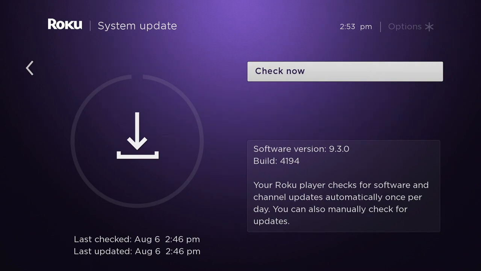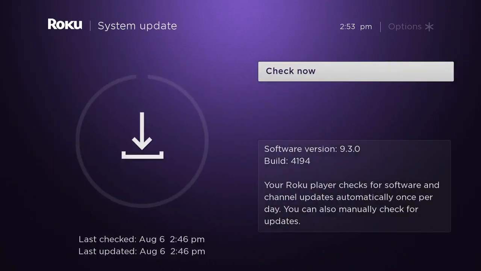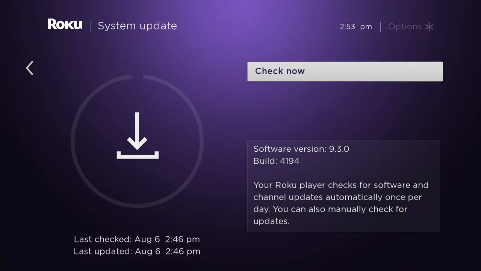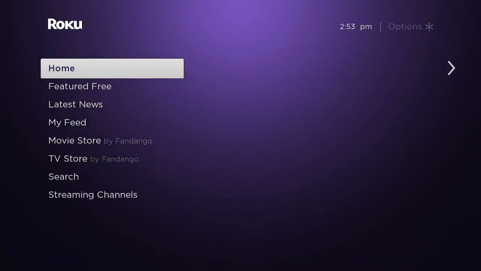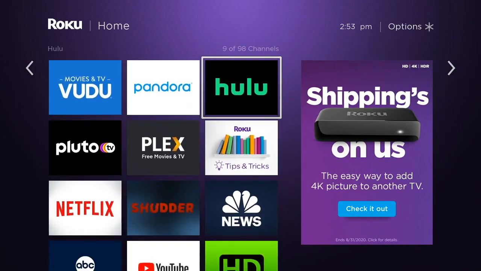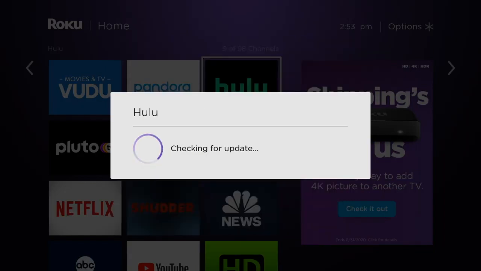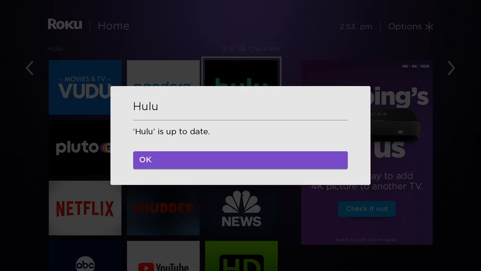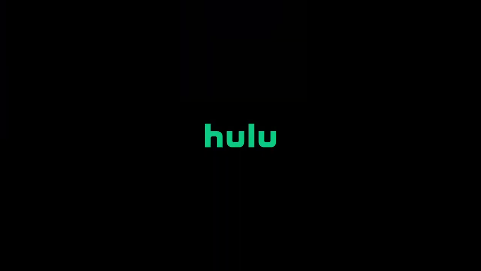But you see, we last checked at 2:46. This video started recording at 2:53. So we're good. And we're also going to double check the Hulu app itself and make sure that it is up to date. So we're going to go back to the home screen. We're going to select Hulu and press the star button. When you do that, this menu comes up and you can check for an update. And it's all up to date. So we're going to go ahead and open that up and take a look at what we have to see.